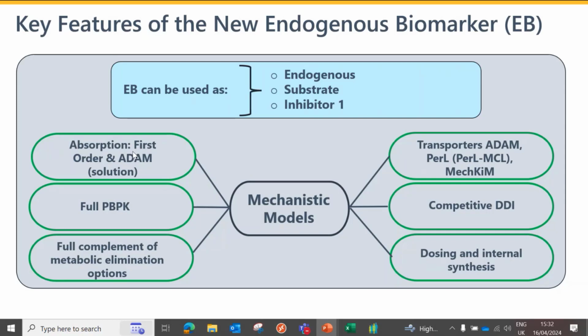So yes, we have the PhysChem blood binding screen, which is slightly revamped, but not majorly different. The absorption, we have first order and ADAM model in solution. Distribution carries only a full PBPK model. We have the full complement of metabolic elimination options. For the transporters, we have the transporters available in the ADAM model, permeability limited liver model, as well as the multi-compartment liver model, the mechanistic kidney model as well.